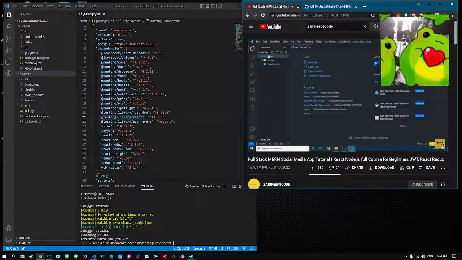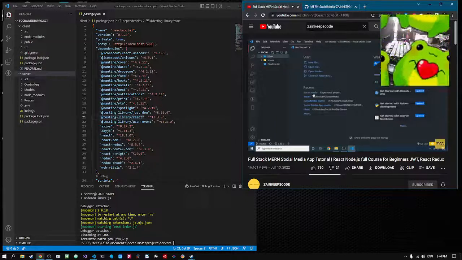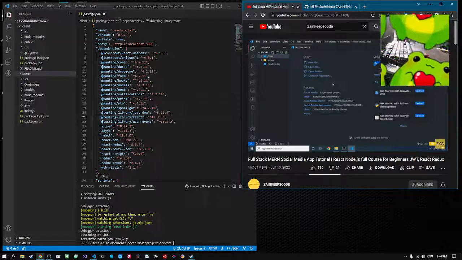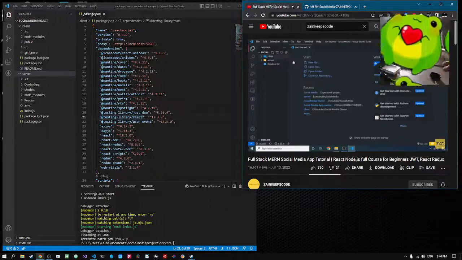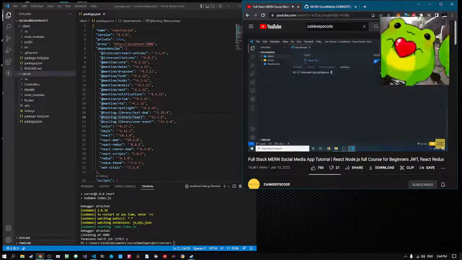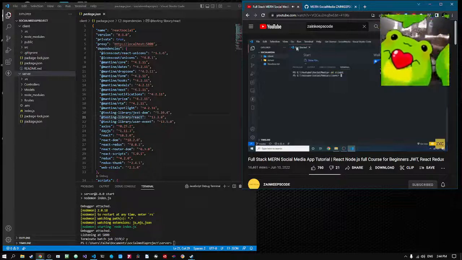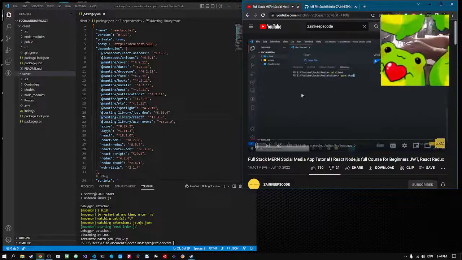Okay. Now in the previous part, I just found that we have messed up our login and sign up page. So I am going to initialize my client side. So cd client and here write yarn start.